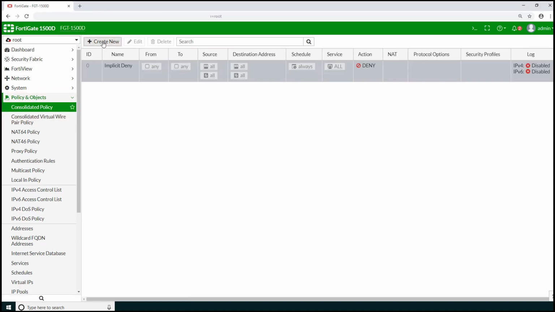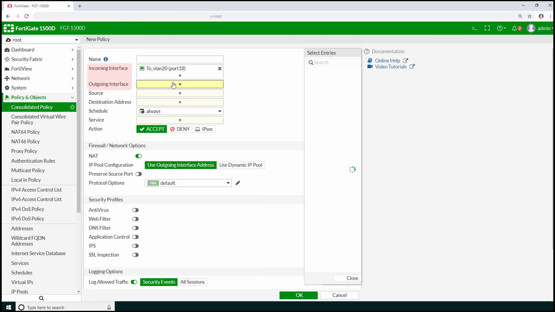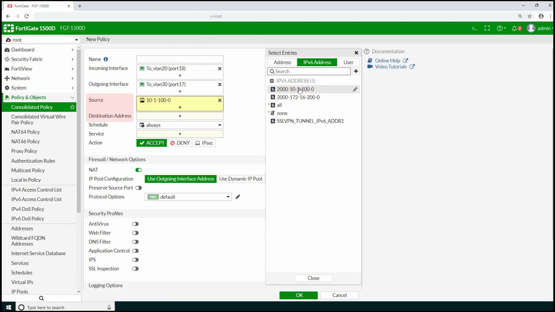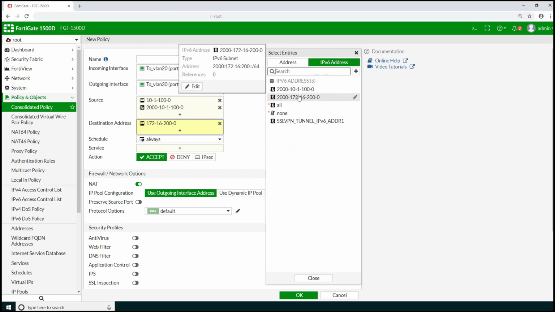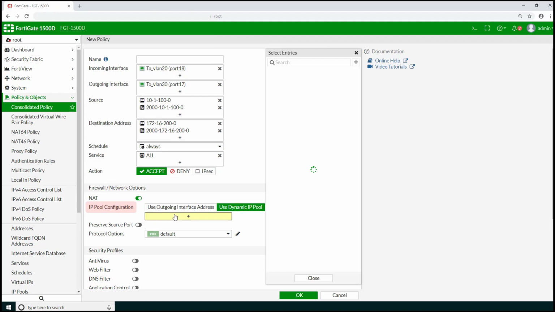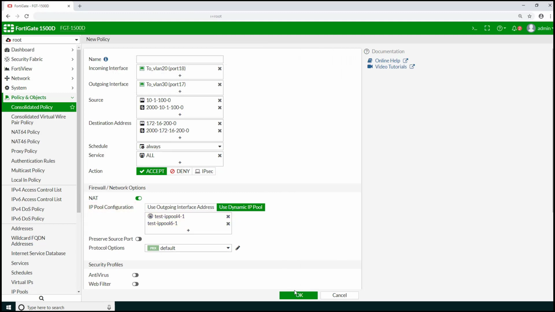Next, we are going to create a new consolidated policy. Select the incoming and outgoing interfaces. For the source and destination addresses, we need to select both IPv4 and IPv6 addresses. If IP pool is enabled, we need to select both IP pool 4 and IP pool 6. Now the policy is ready.